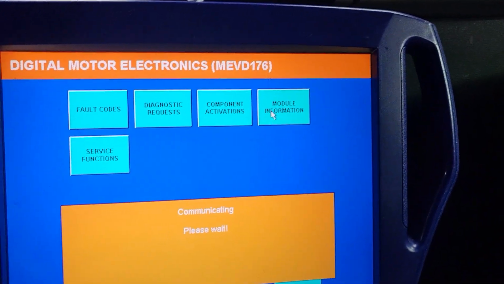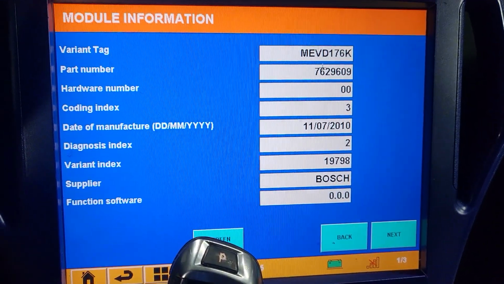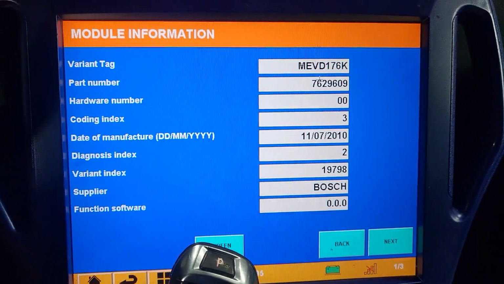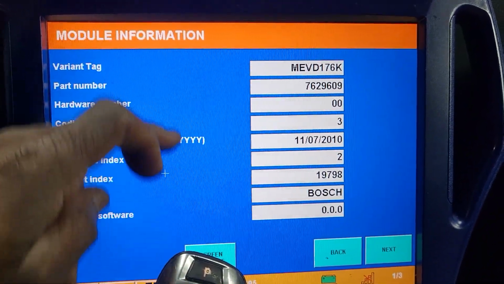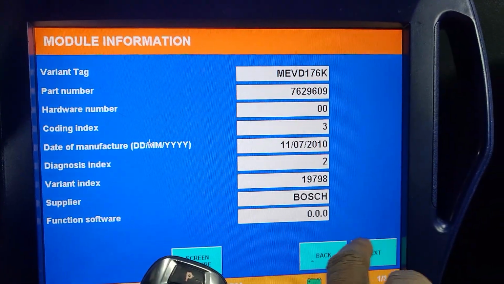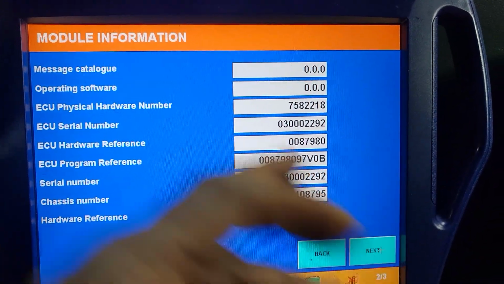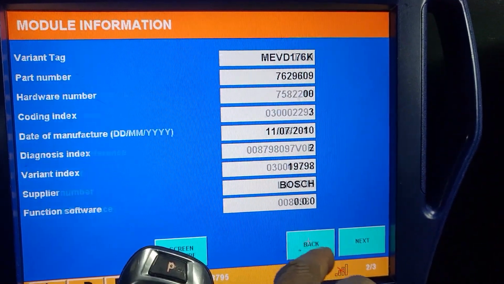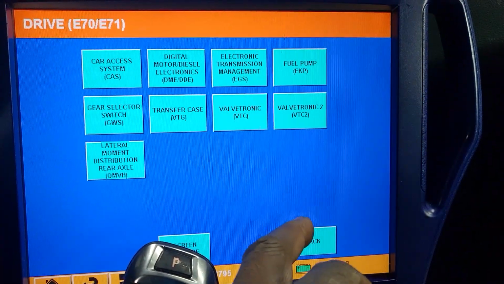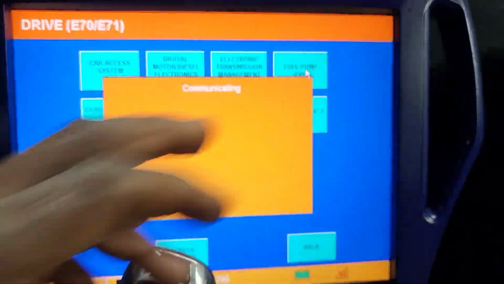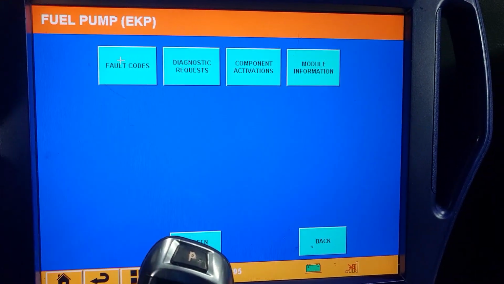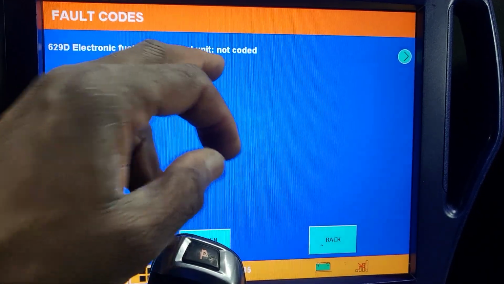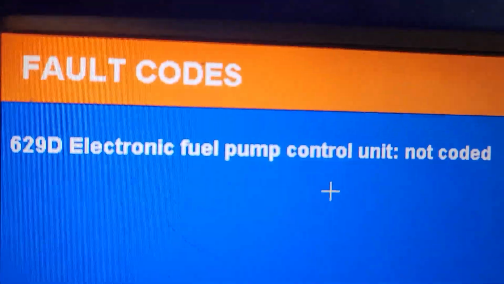Module information. So MVD17K, that's the computer Bosch. Okay, next, 3 pages. We have 3 pages. Okay, 3 pages also. Let me go back. I want to check something else for you. You're gonna like it. This is the fuel pump. Fault code: electronic fuel pump control unit not coded. Before, it was not coded.